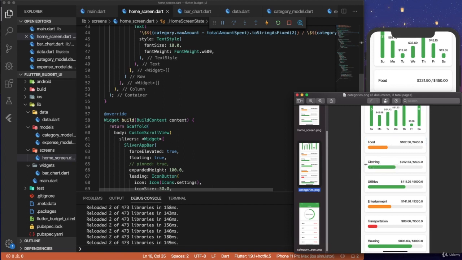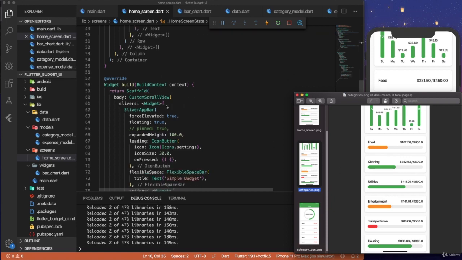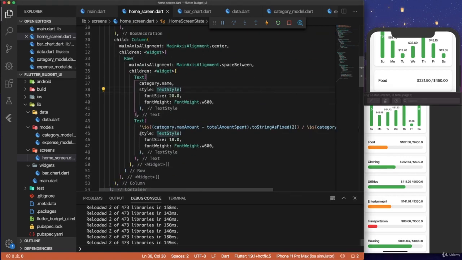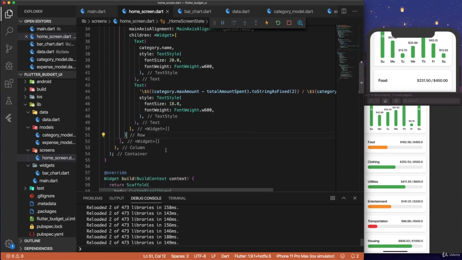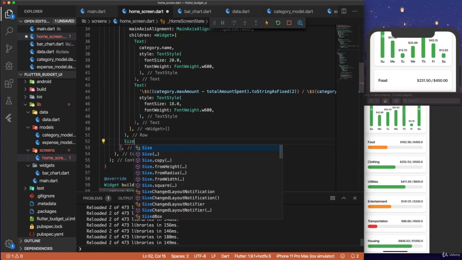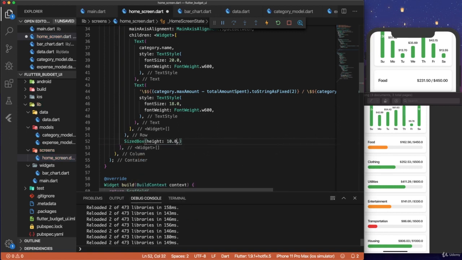The way we're going to create these bars is by using a stack, and that stack is going to consist of two containers. One container will have a color that is green, orange, or red, depending on how much money we have left, and then the other container will be a light gray color. So let's go underneath our row widget here, and make sure you're still inside the column widget. We're going to add a size box of height 10.0.